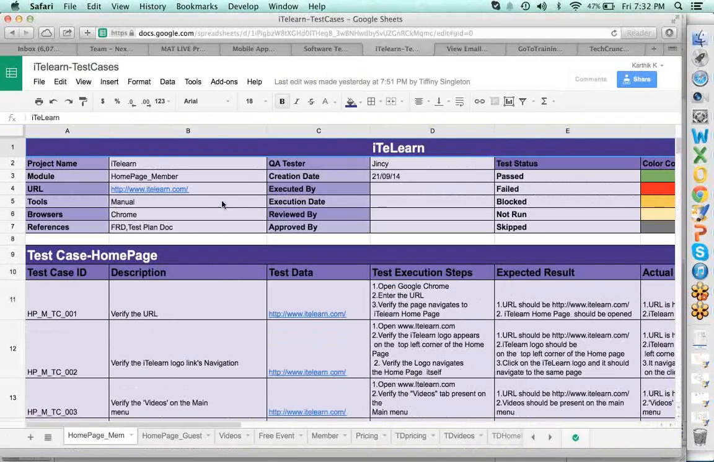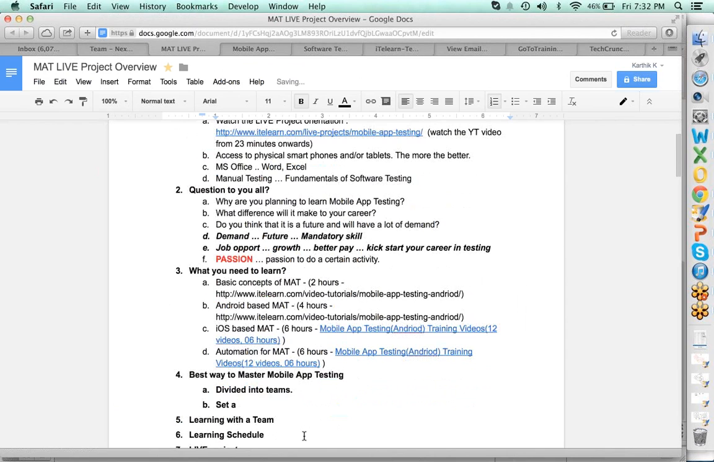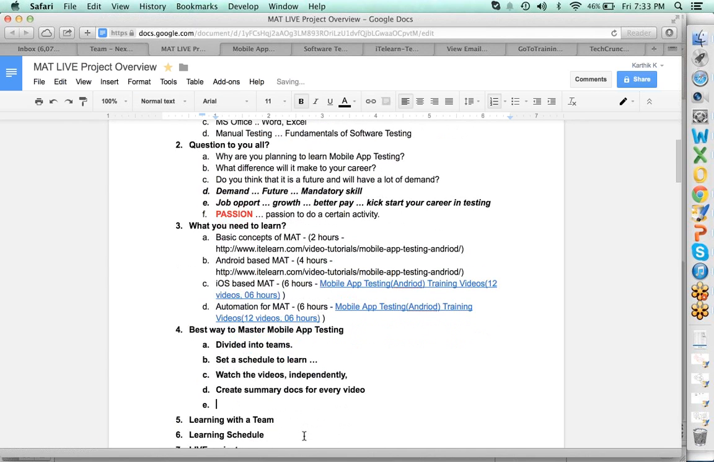So primarily, they're currently preparing and executing the manual testing for the same application you're going to be doing the mobile app testing on. So you will be divided into teams. Set a schedule to learn. Watch the videos independently. Create summary docs for every video and discuss with the team on that specific topic.